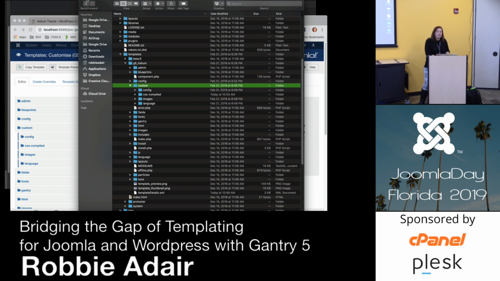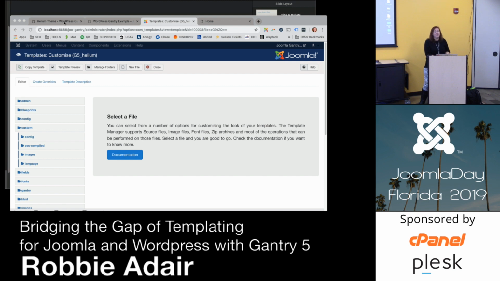Okay, so I know this was a little bit probably like drinking from a fire hose, because Gantry is a big, big product, and I'm not really showing you how to use Gantry. I wanted you just to see how.